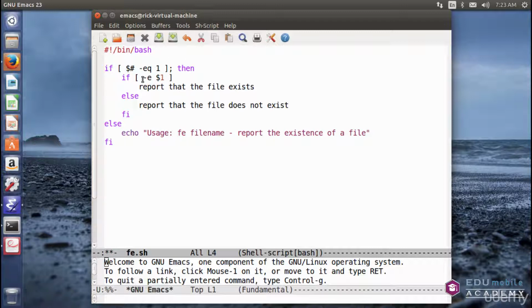And then we can find out with the -e switch, or the -e test, if that file exists. And now we're almost completely done. We're going to report that that file exists. So echo, and then we can say, with double quotes because we're going to interpolate the file name, file $1 exists.